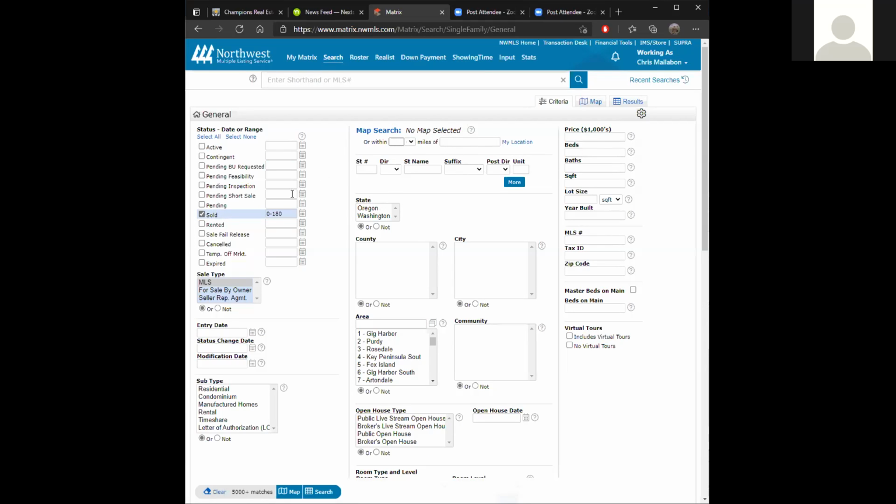Yeah, so I checked sold, and then where it says map search on the main details page, you can pay if you have a listing number from a canceled or expired listing, or just a previous listing. You can put the listing number in there, and you can actually pick. Okay, I want half a mile.